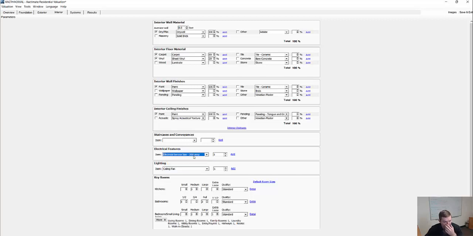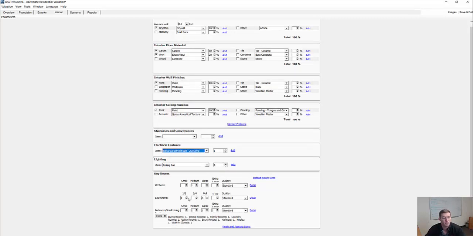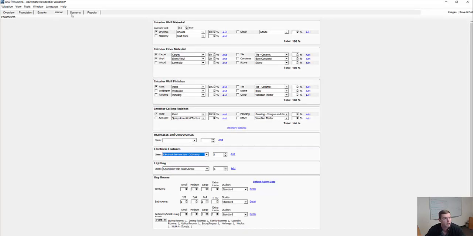Electrical features, we put the standard 200 amp for a standard single story ranch style home. One ceiling fan. There are 2.5 baths, so you have the option to customize it here. And one large bedroom, one extra large. So 3 bedrooms, 2.5 baths, a large house that we're working with here.